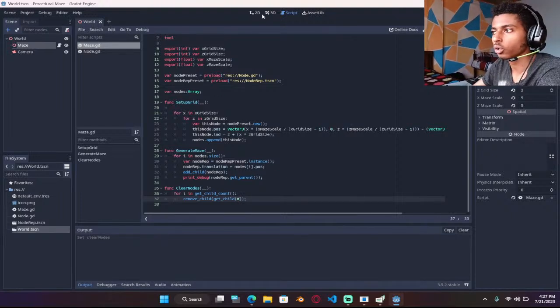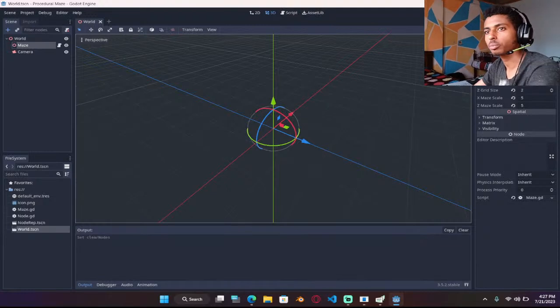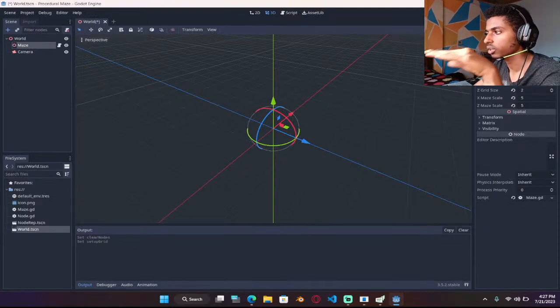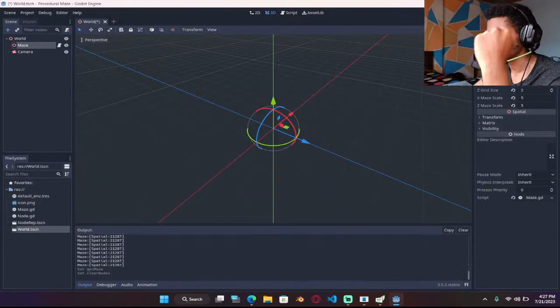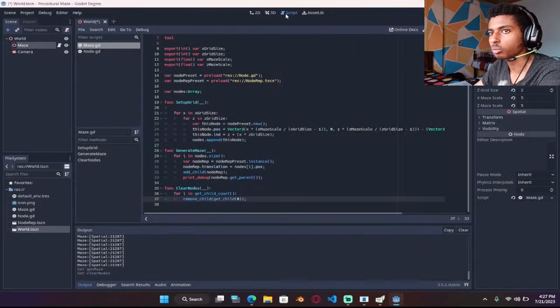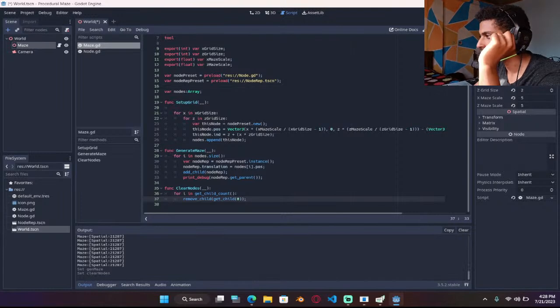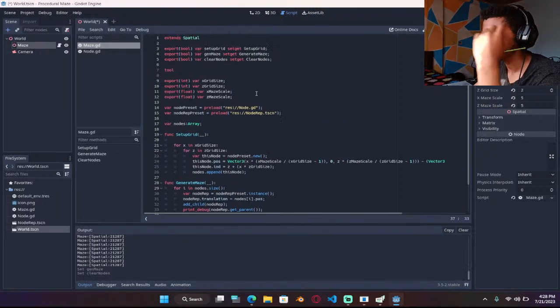Right now, I'm working on a maze generation script. Right now, it's just placing things in a grid and not doing anything else. But as it progresses, I'm hoping it does more and more. So right now, I need to find out why it's not adjusting grid size.